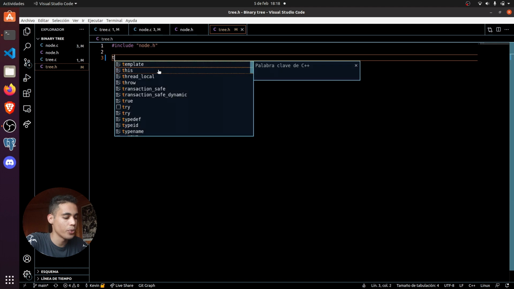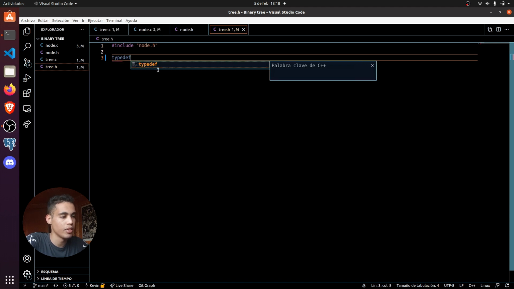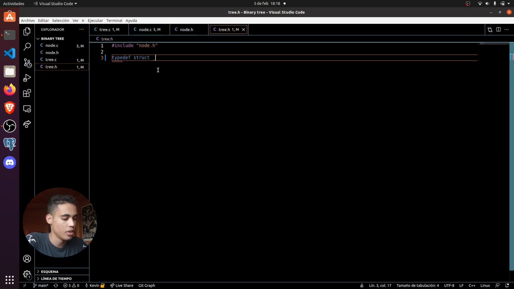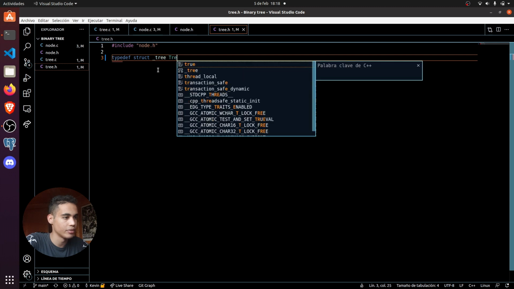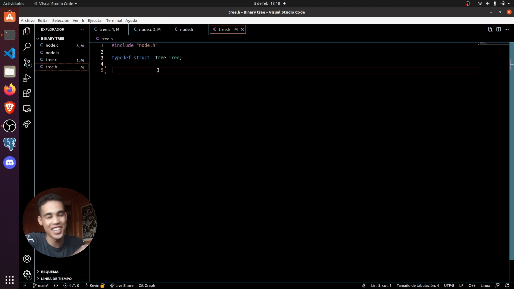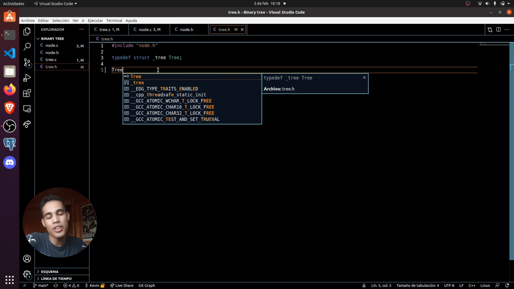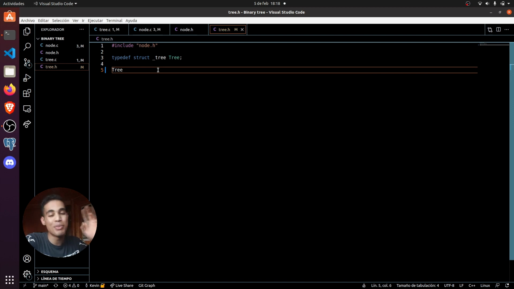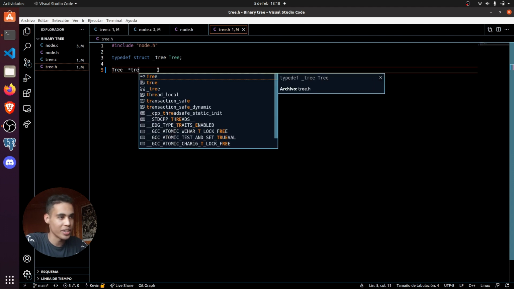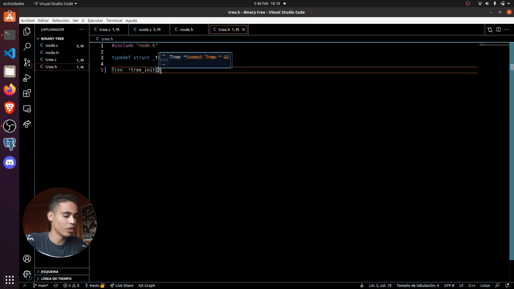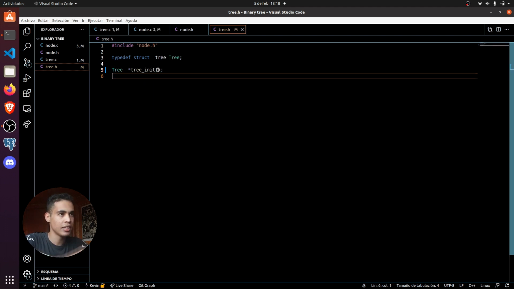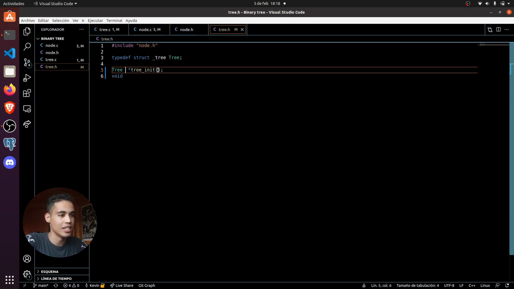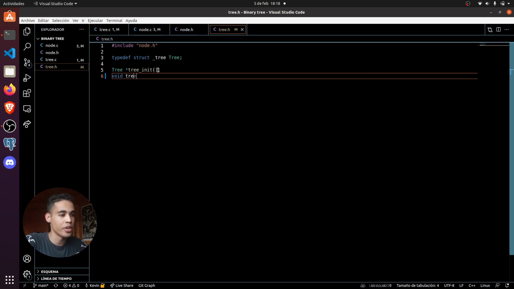And then here we are going to change the name of the structure. We are going to say that the tree is going to be called tree. And here we are going to define some primitive functions. The first one is the one that is going to initialize the tree, called tree init. And then the next one is a function to destroy the tree, so we have to call this tree destroy.